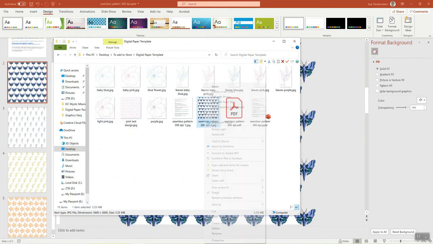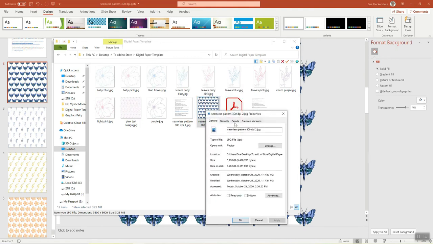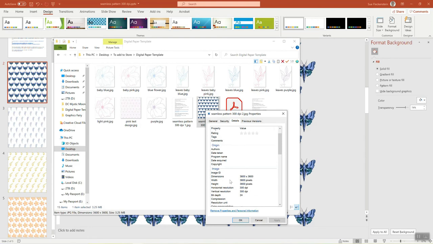Right, now if you right click and go down to properties and then go to details, you'll see that the sizes remain the same. So this is 12 by 12 and we've got the 300 DPI. Now if you don't get 300 DPI, there's a couple of links on the instruction page of how you can fix this. And remember, I'm using Office 365 on Windows 10. And then you can just follow those links and it'll tell you a couple of easy fixes to do that.